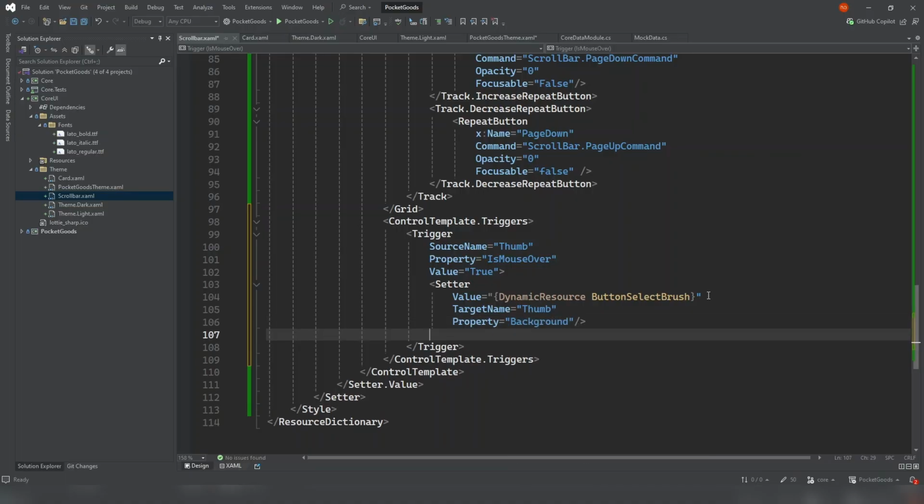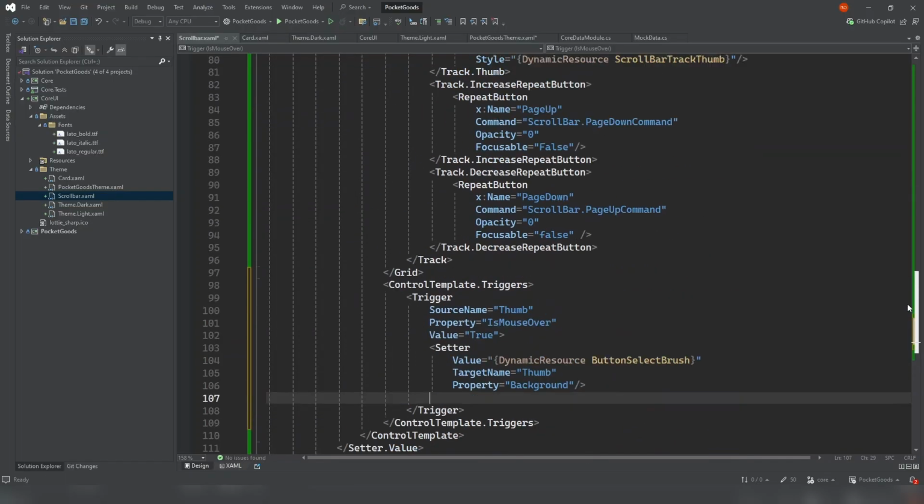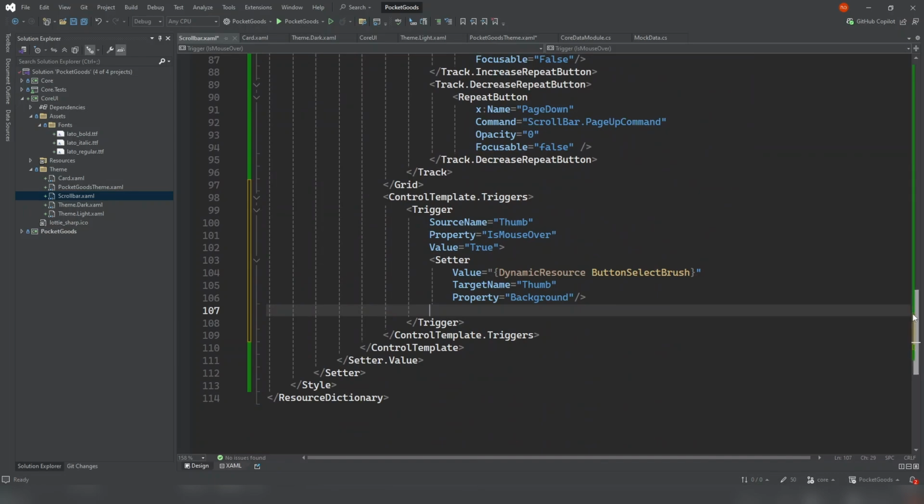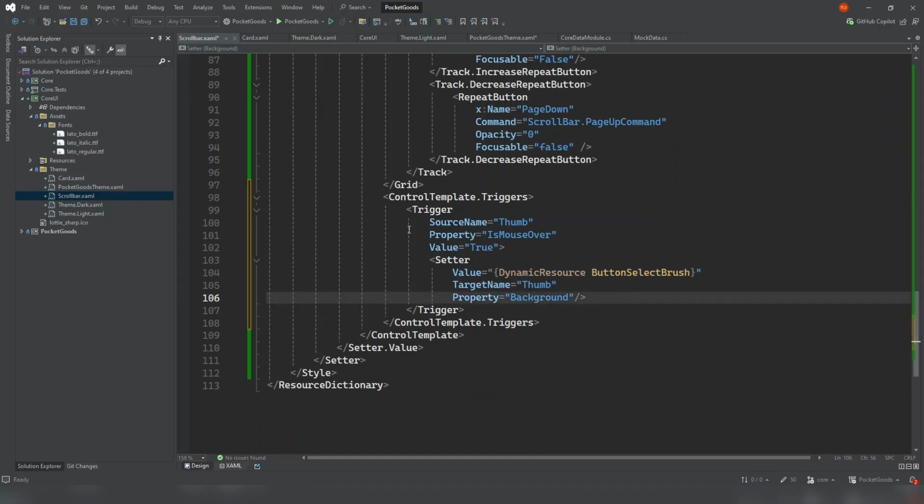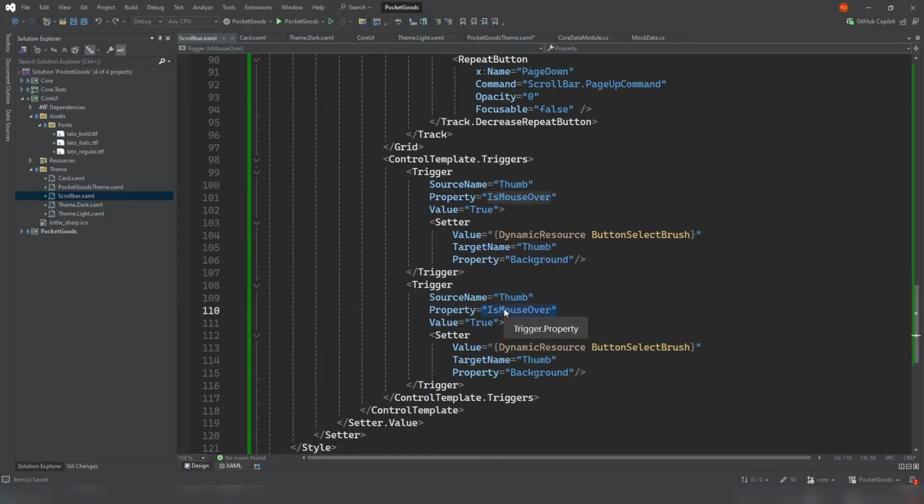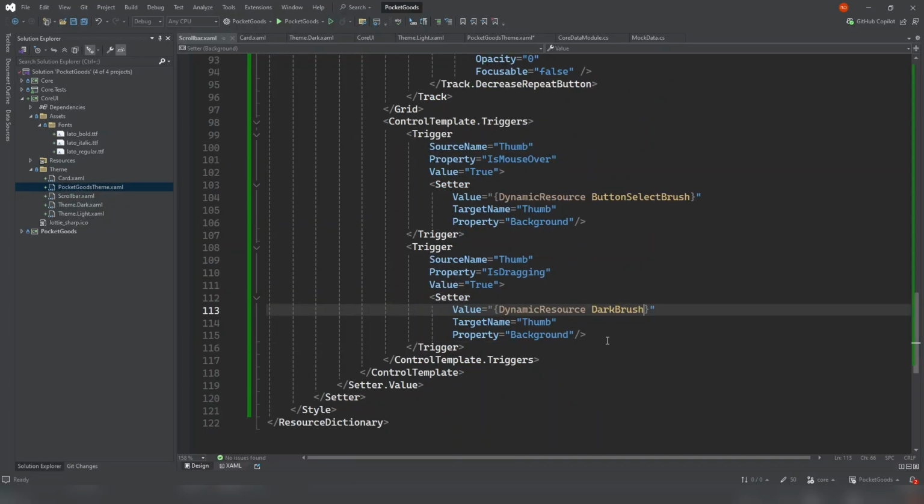And another event, when we drag basically this scroll bar or this thumb, we want to change the background color to another color. Let's call it dark brush. I'm going to copy this trigger. Instead of IsMouseOver, I'm going to do here IsDragging, dark brush. Now let's define another trigger for the property IsEnabled. When it is not enabled, we're going to set the visibility to collapsed. Basically, why do we do this?